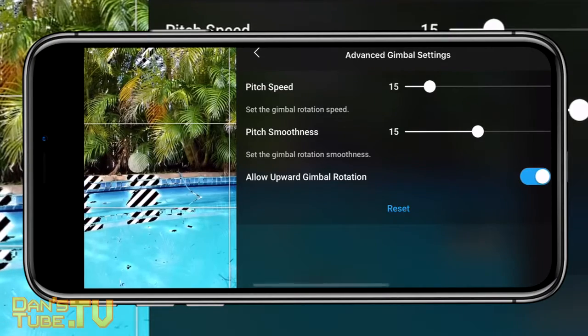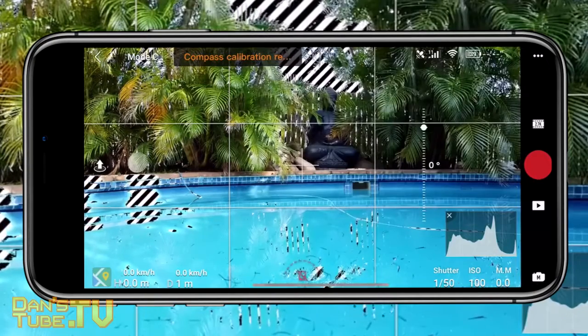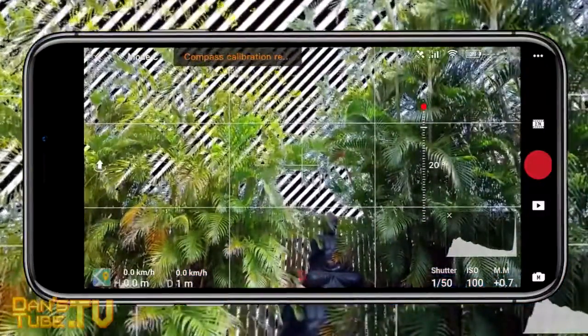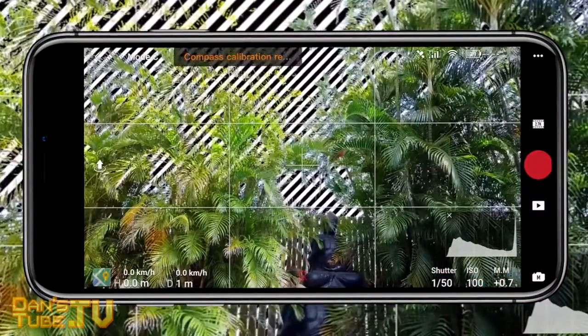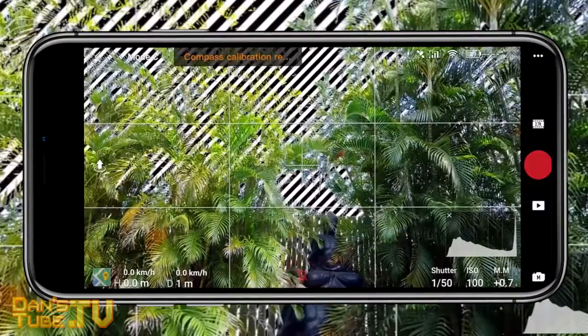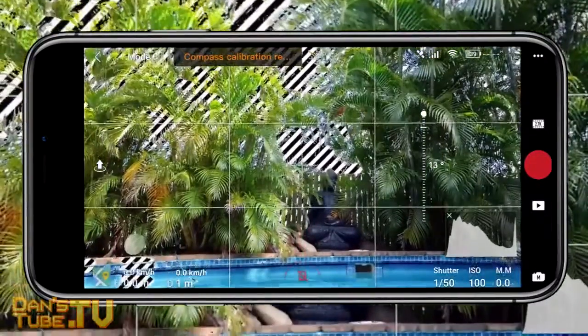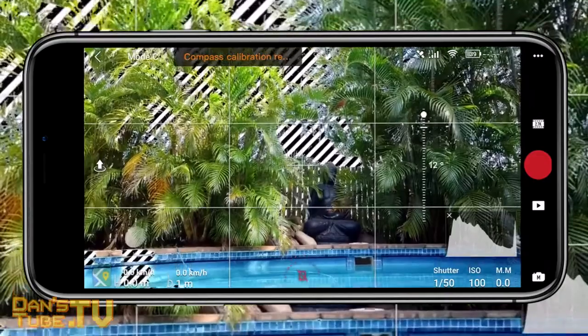So if you change your pitch speed to 15 and your pitch smoothness to 15, then that's what I've noticed has been the most smooth and manageable settings to have. Obviously you can adjust this yourself and get it to a point that you're happy, but just playing around with the pitch speed and pitch smoothness of the gimbal is really, really important.